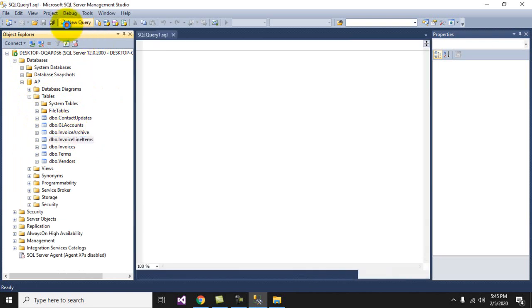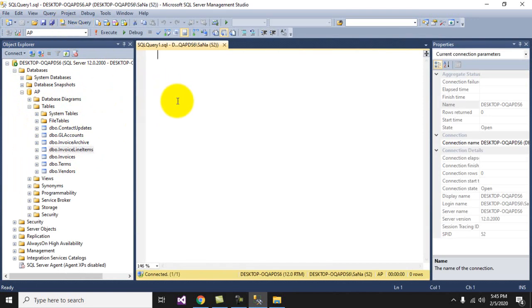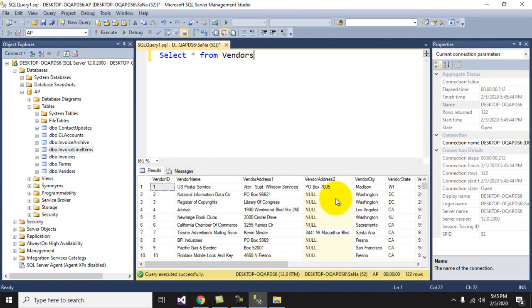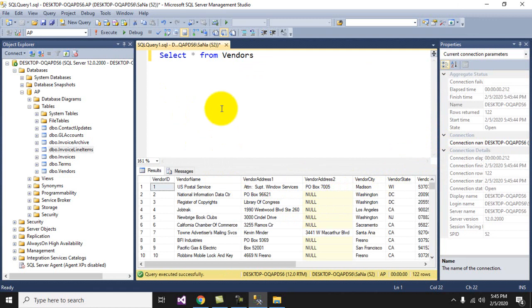If you want to see how it works, I'm creating a new query. And I'm saying USE AP, pressing the F5 key on the keyboard. I'm deleting it. SELECT * FROM vendors. This is one of the tables available in the SQL Server accounts payable database.